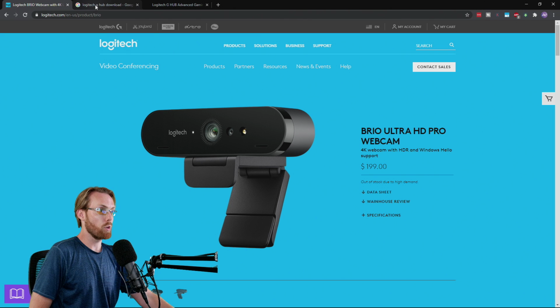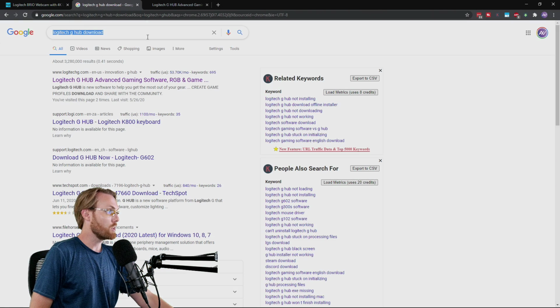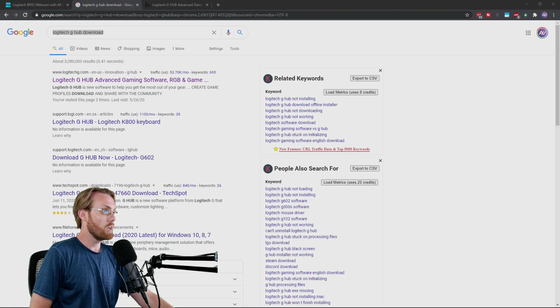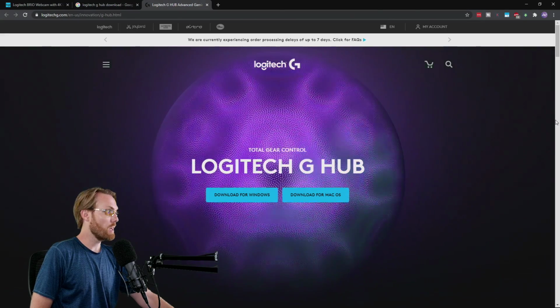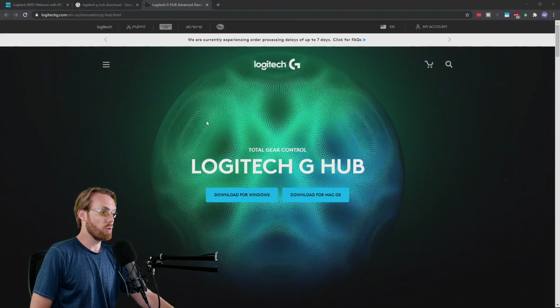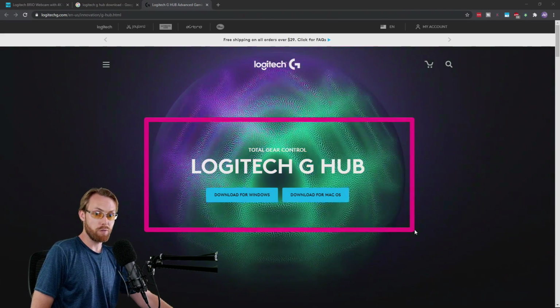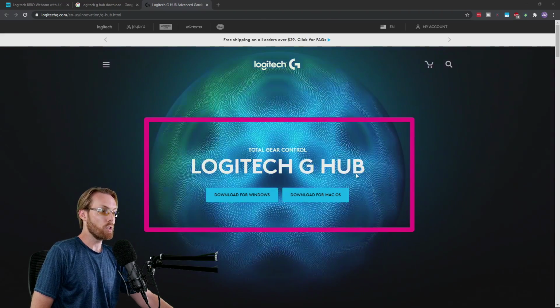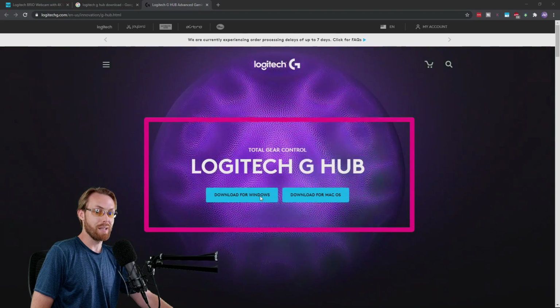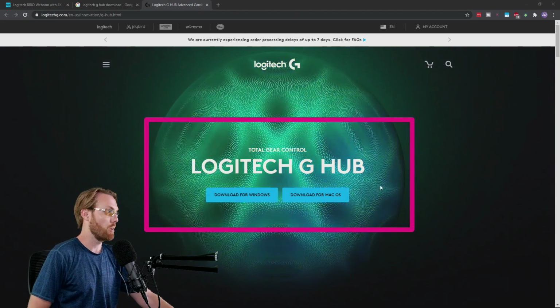What you're going to do is Google Logitech GHub download, and the top search result there on logitech.com is going to be the one that you're going to want to use. You'll land on this page when you click, and it will give you the option to download either for Windows or Mac OS. This is the official software for your Logitech camera. Go ahead and download that software and install it. There's nothing special about that process.